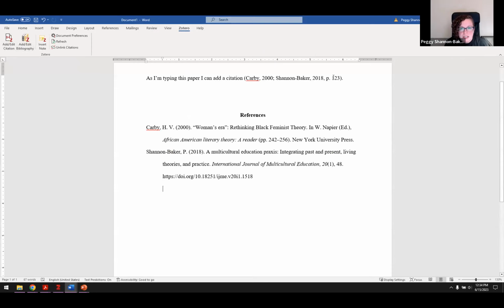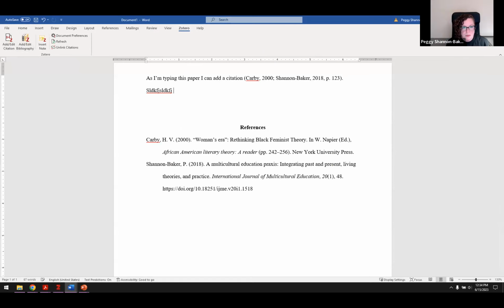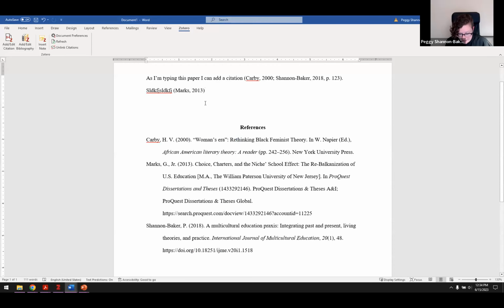Now, let's imagine, for example, I'm going to type another gibberish sentence. I want to add another citation. I don't know if I have anyone named Mark. Okay, I did. Good. I've added this third citation. Look what happened. Automatically, as I added that citation, it automatically updated my references for me as I go along.